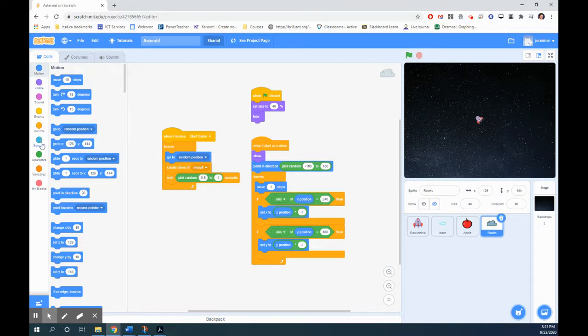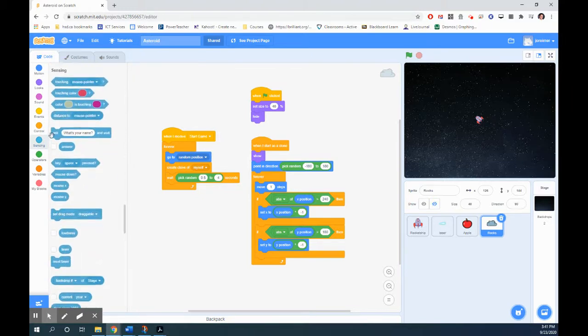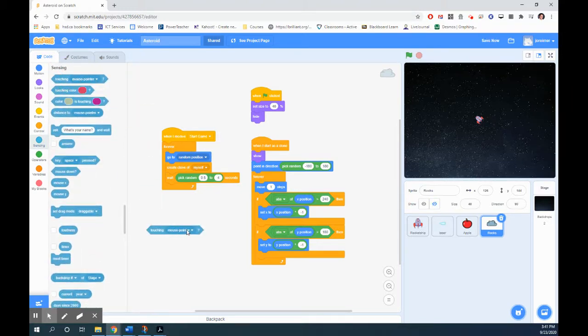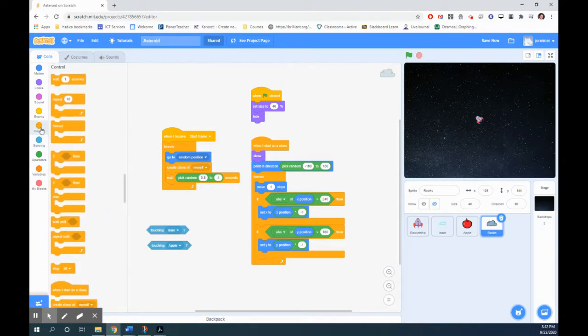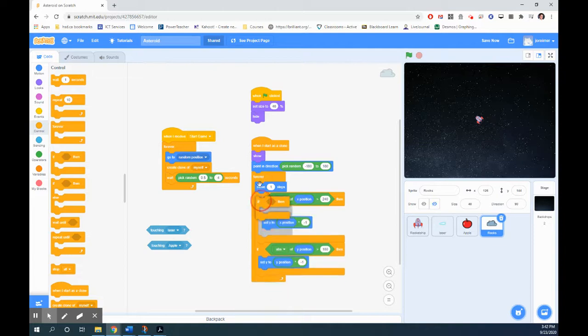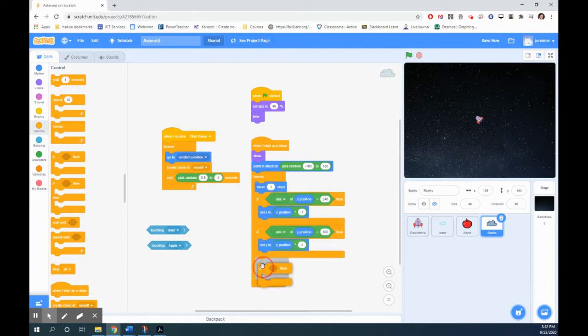The way we're going to do that is we need to sense. So in sensing, there's this touching mouse pointer thing, but we want it to sense when it touches the laser or the apple, because those are both bullets. It's nice that we have both bullets, because if it's touching laser or apple, then we want something to happen. So what I'm going to do here is go to if. In control, there are if statements. And in the forever, I forever want to be checking, because forever is the nice place where you will always see it as soon as it happens. It needs to be in a forever.